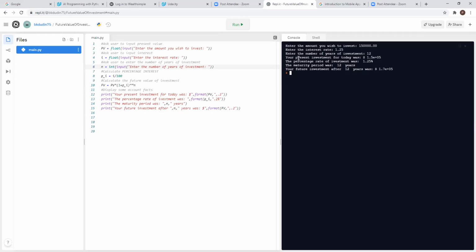But if you look at it, my present investment for today was $150,000. Percentage rate of investment was 1.25%. Maturity period was for 12 years. After 12 years, it will be around $170,000. So after 12 years of investment, I will be getting $20,000.